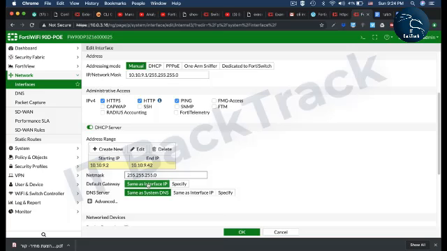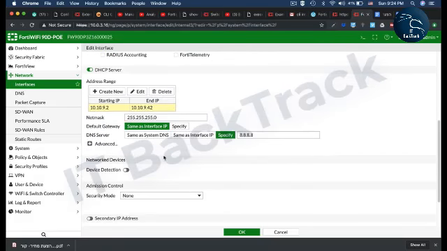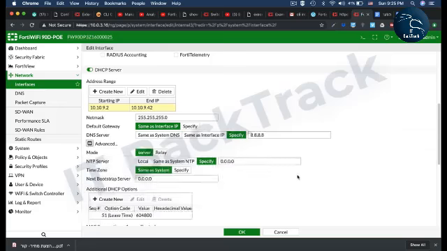The default gateway also stays the same. The default gateway for anyone who connects to our LAN interface is actually the IP address of our interface. The DNS server can be the same as our system DNS, and it can also be another DNS server if we choose to. And then we move on to the more advanced options of our DHCP server.